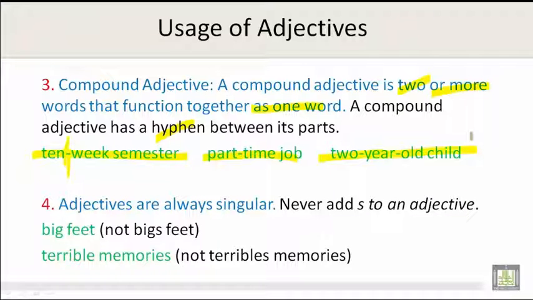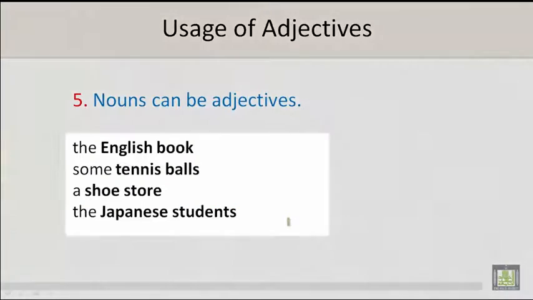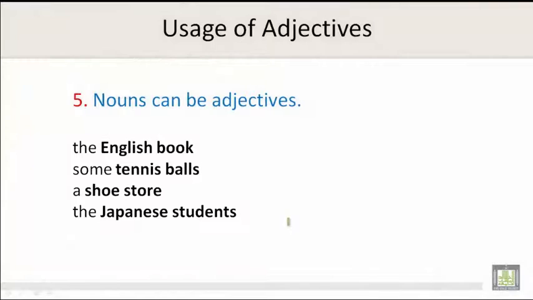Number 4, adjectives are always singular. Never add s to an adjective. It's big feet, not big's feet. It's terrible memories, not terrible's memories. Number 5, nouns can be adjectives. For example, the English book, some tennis balls, a shoe store, and the Japanese students.